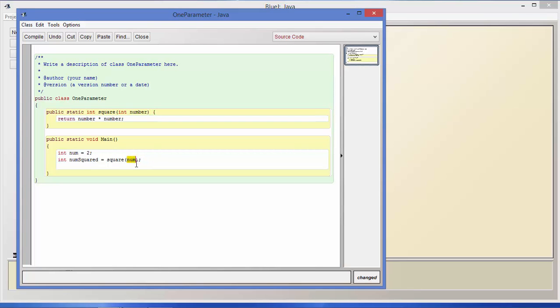with the argument num. Now, what happens is that the compiler, when we compile our program, checks that this argument matches the parameter in both data type and number, so that if your method definition has one parameter, then your method call can only have one parameter, and that parameter in the call has to match the data type of the parameter in the method definition.